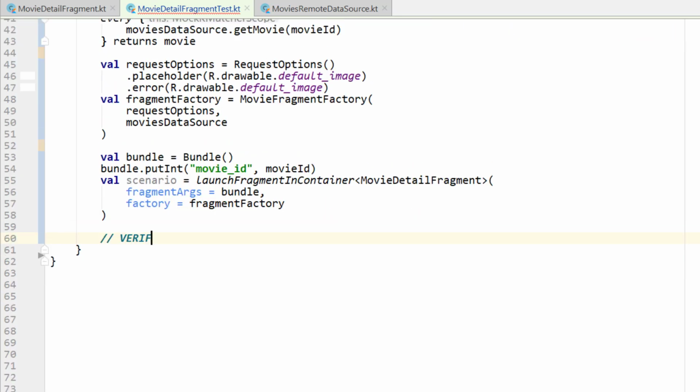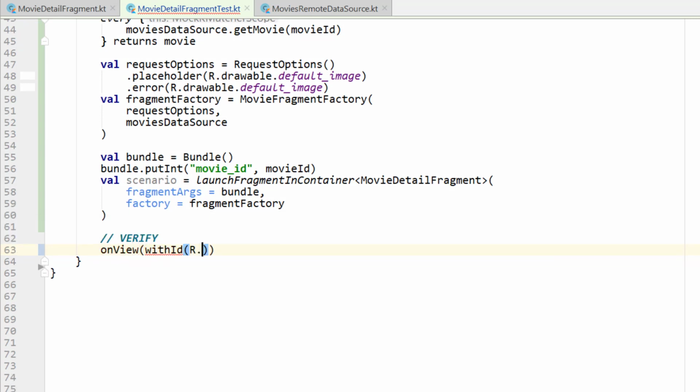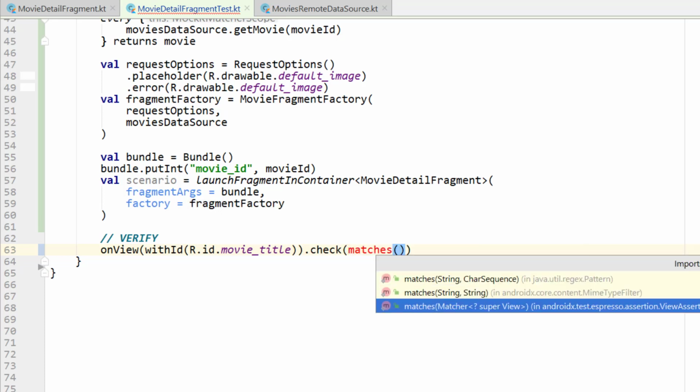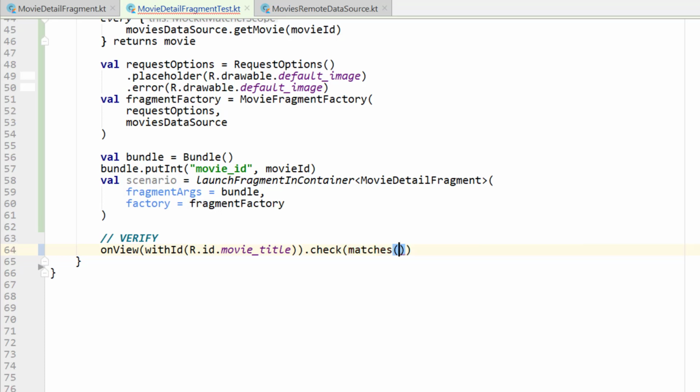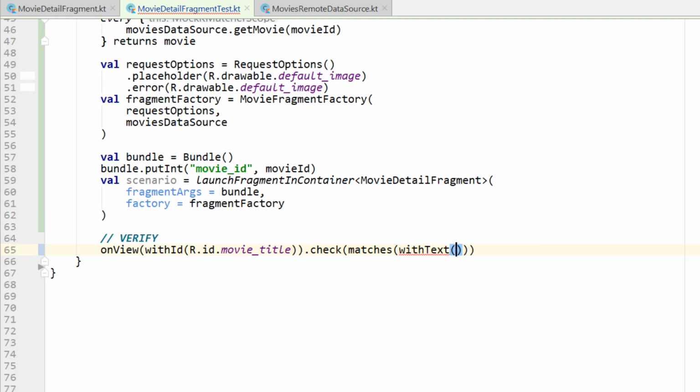So coming down here, say verify on view with ID. Probably have to get some imports here. Get those two, r.id.movie title, and I want to check, so .check if this matches, get that import. I want to get the view assertions one, make sure to get the correct import with text, and I'm checking to see if the text matches the title. So if everything works correctly, if our Fragment Factory does its job, if the correct movie ID is retrieved from the bundle, all of that should be verified.